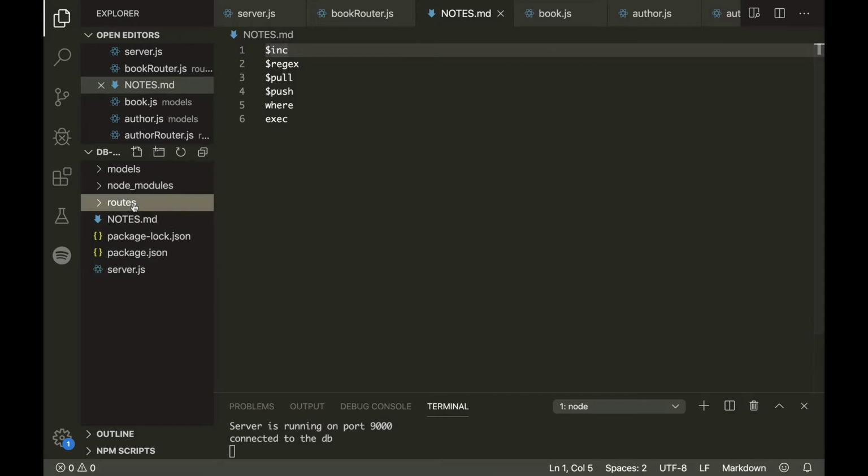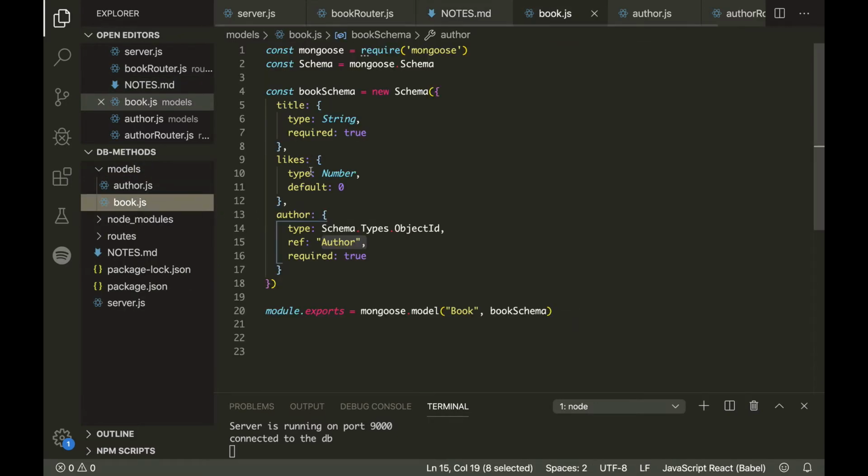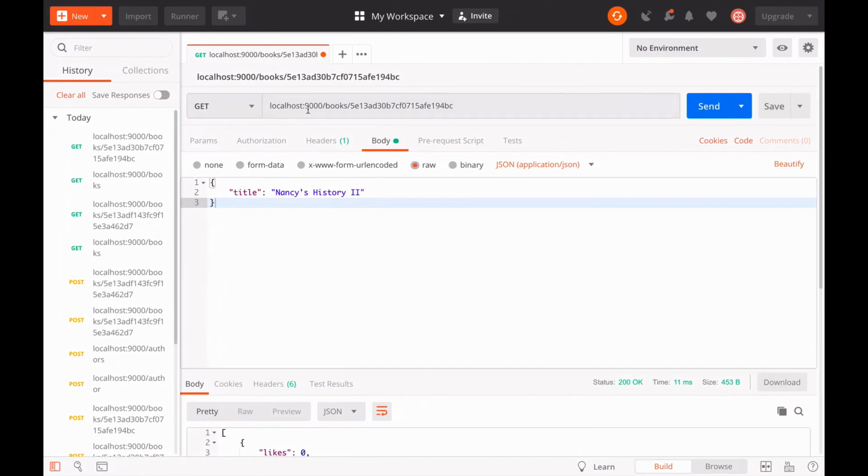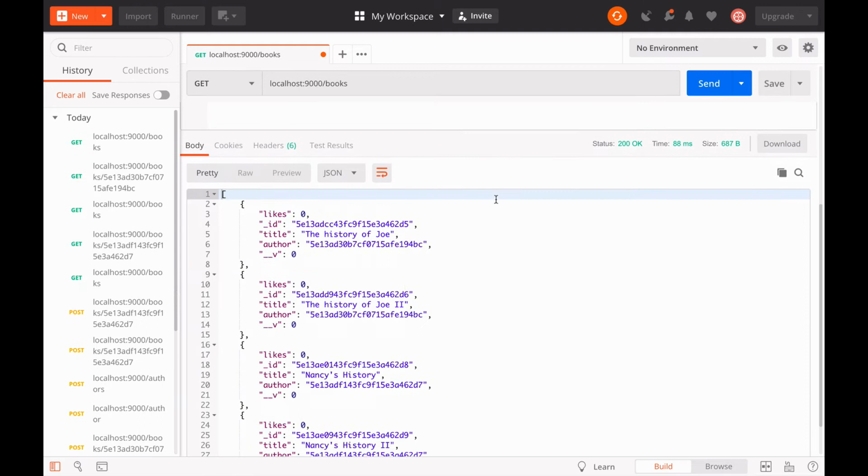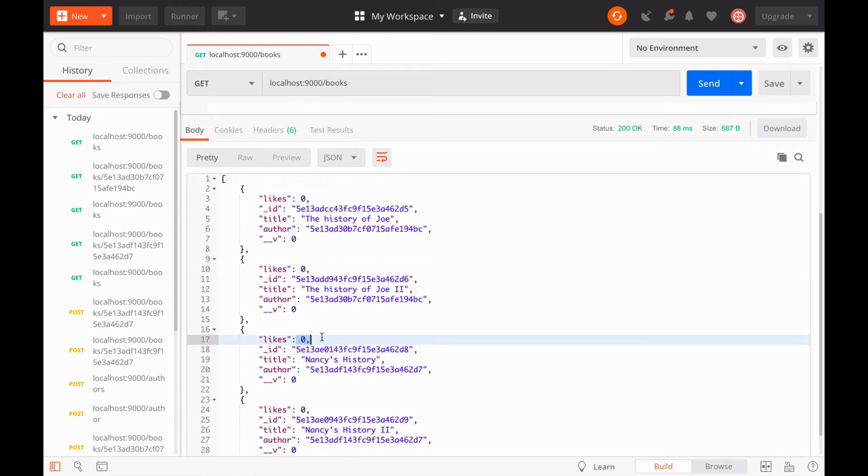So where do we have that here? Well, I have here on books, likes. And by default, whenever a new book is added to the database, its default value is 0. So if I go and get all my books, notice they all have 0 likes by default.